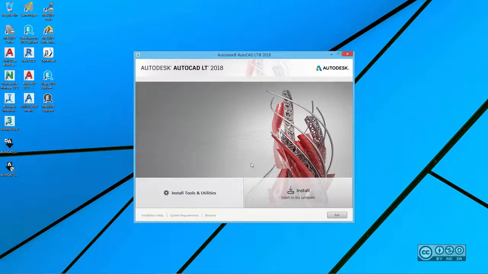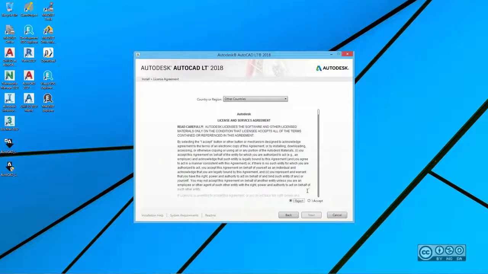So I hit back, and before I go forward with installation, I would like to point out that you have links down below like installation help, system requirements and readme. Especially system requirements is good to read before you start the installation, because it says what hardware is expected so that you can run AutoCAD LT 2018 smoothly. So I hit install. I can then pick my country or region, read the license agreement, accept it, and then click on next.